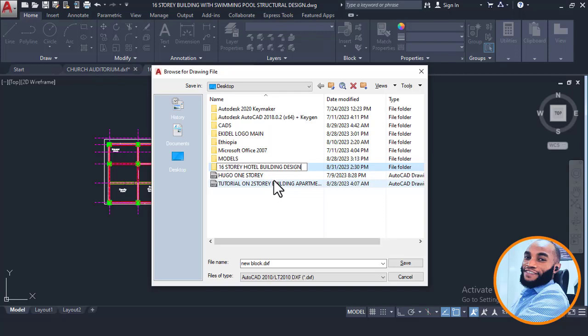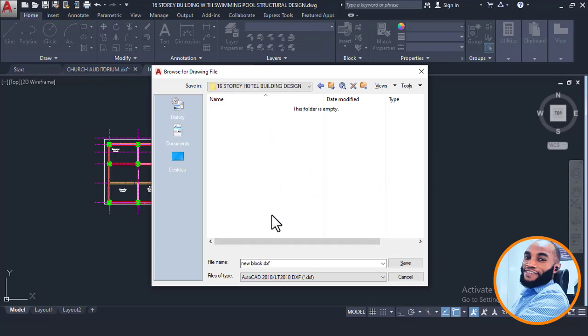Okay, that's fine. So right now, I'll quickly come here and open this folder. Now to save it, I'll have to do what? Type the name. I'll type 16 Storey hotel building, this building design with what? Swimming pool top. Okay, that's fine.